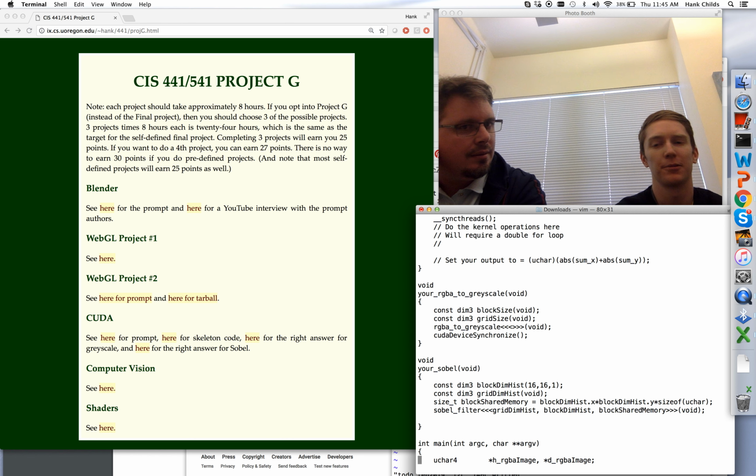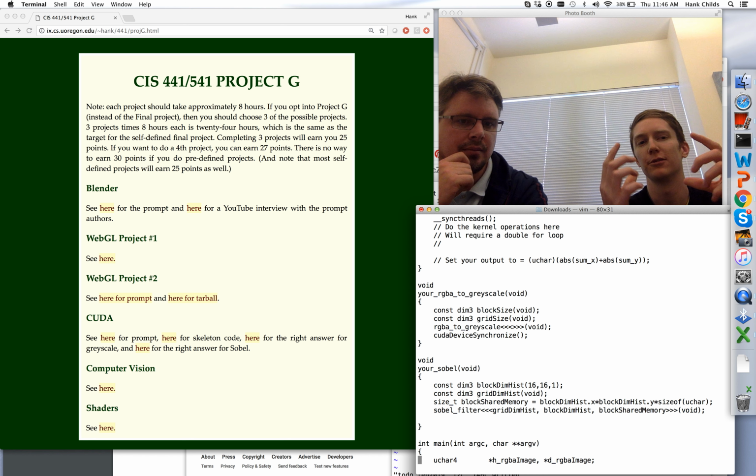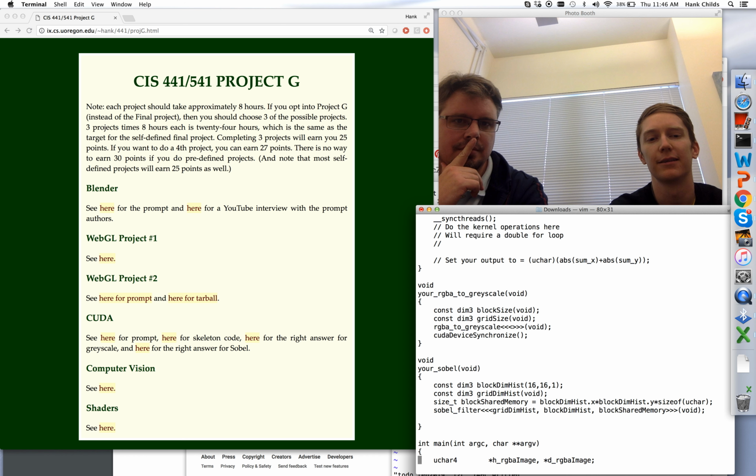There are, of course, you can do anything with the CUDA language, so you can split it however you want. You may have to do some of that in the Sobel filter, which is why I gave the triple angle brackets that you see down there.